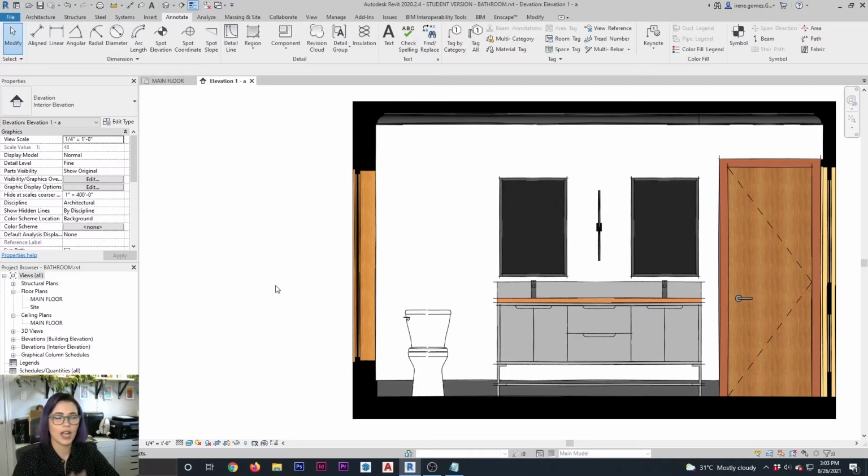So to finish, I want to mention the model itself, because it doesn't matter how good your materials are, how good your visibility graphics are, or anything else. If your model isn't good, your rendered elevation won't be good.